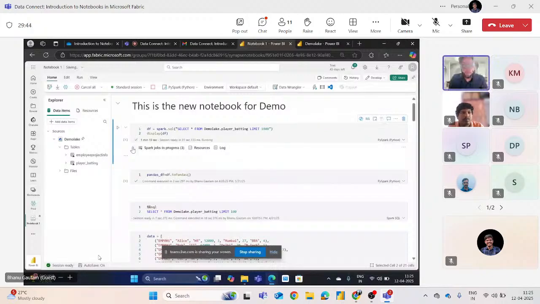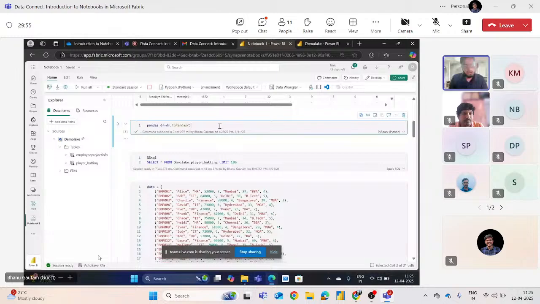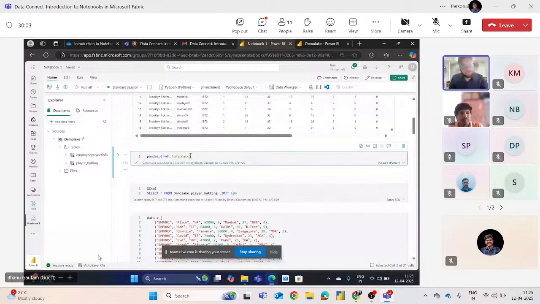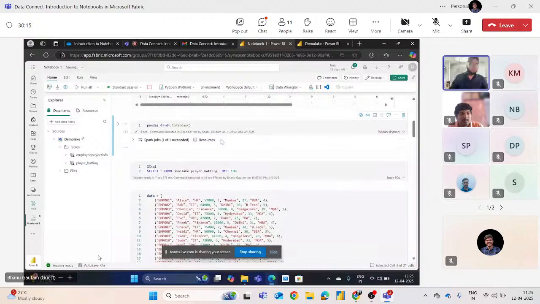this is the output which is created by running this query, and this is Spark code. Now I want to convert this Spark data frame to a pandas data frame. So I can run the query, pandas df is the name of the data frame, and dot to pandas is the code that is supported and converts it to a pandas data frame. So this is also executed. It will not result in anything because it is not showing anything.